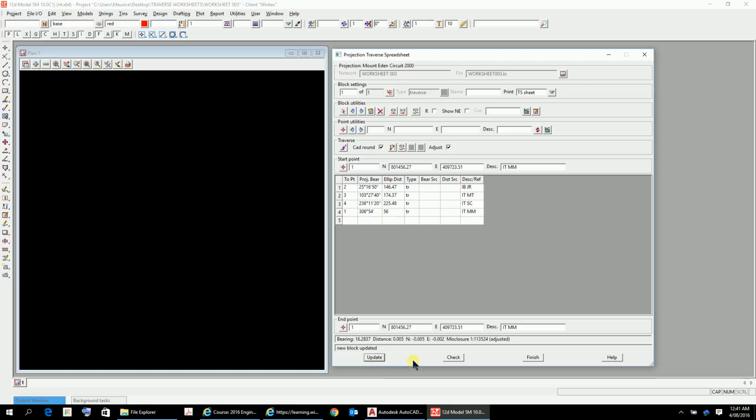The misclose is all sorted out. There's everything there, and that's called a traverse block. We can show the coordinates. So there's the coordinates of our points, like so. Here's our misclose. We've got a 5 mils on 16 degrees 2837. We've got a northing misclose of 5 mils, easting of 2 mils, and that misclosure is a representative fraction, 1 to 113,524. So that's it done.